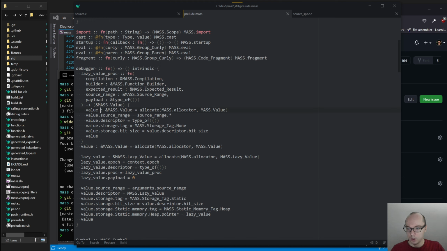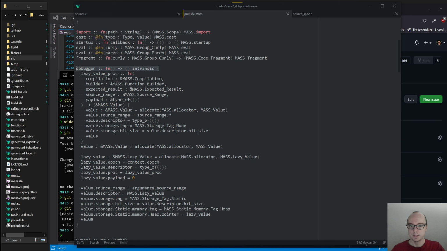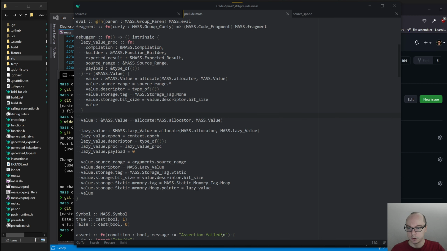Now, what is going on in here? The first thing is, what happens when debugger runs? When I call this here, this function gets executed immediately at compile time. The body of the function is actually here. So we allocate a new value, and this is a lazy value.